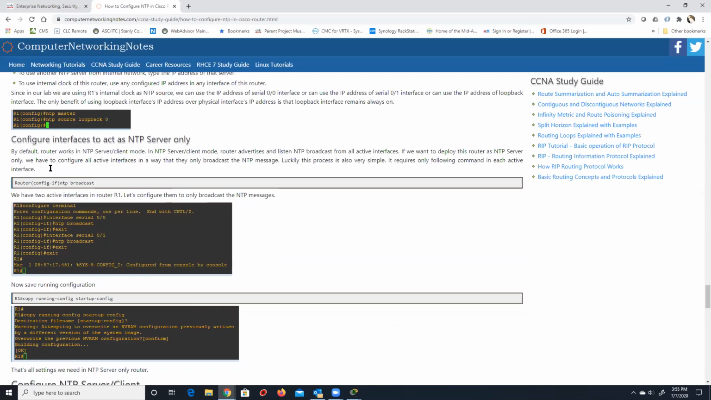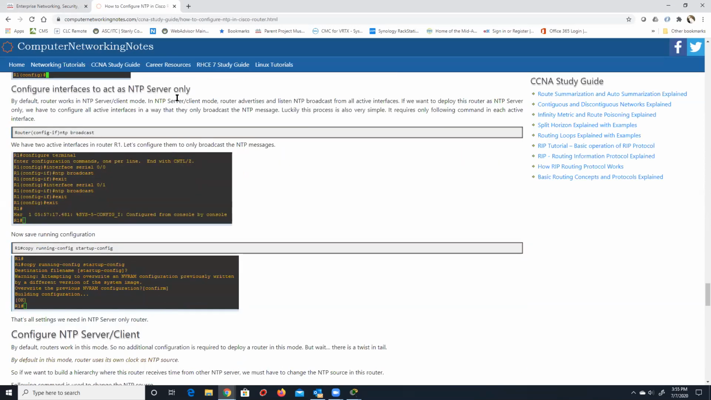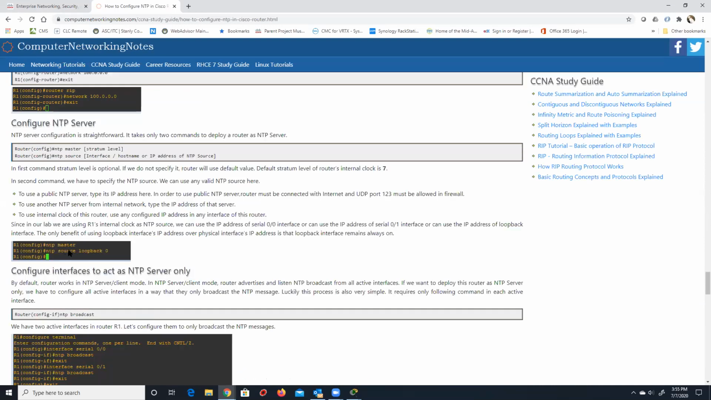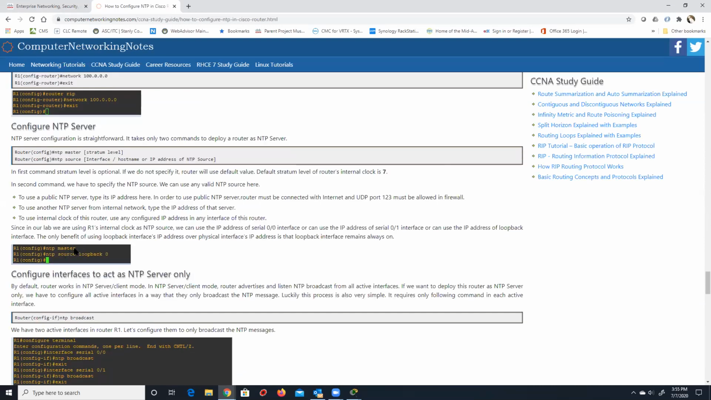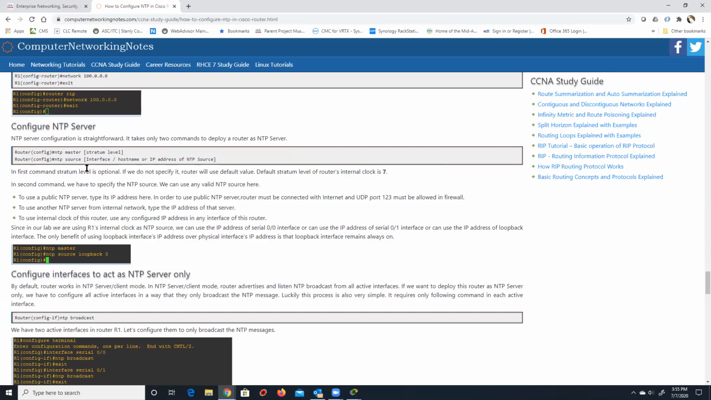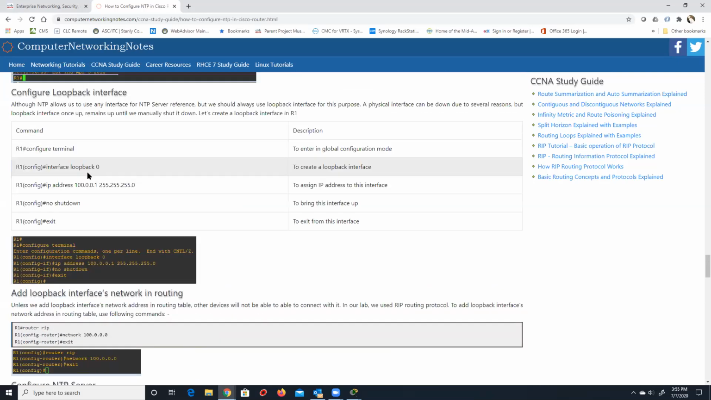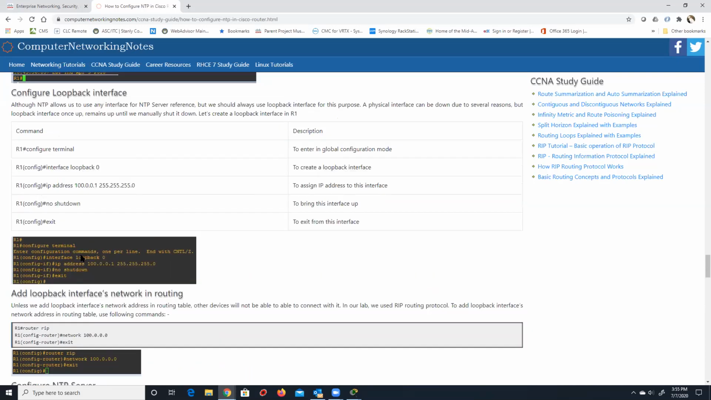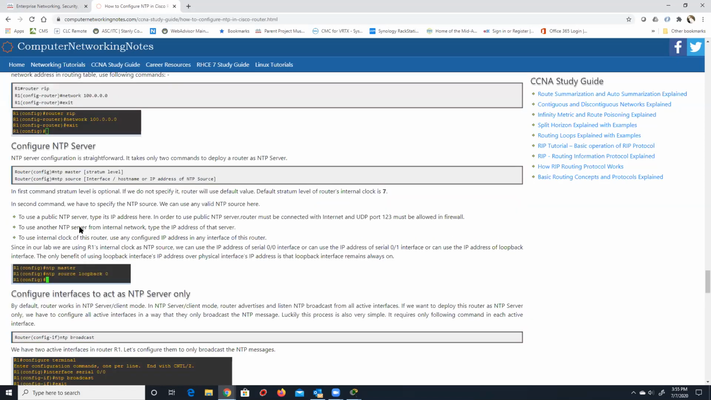NTP broadcast is set up where it acts as a configure interface, act as an NTP server only. You've got to set your NTP master, and then that sets the stratum level. So you do NTP master stratum level. I think if you don't specify it, the default value is 7. The internal clock is 7. But typically you set it as a different level, and then that will tell you how trusted or how close to the master it is.